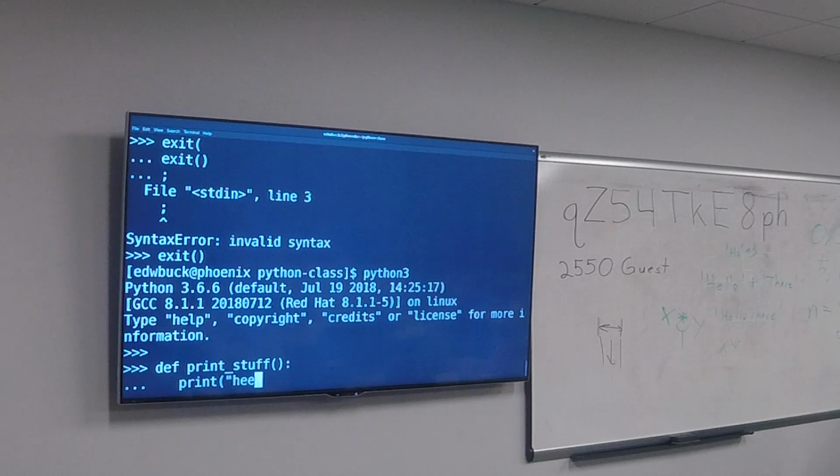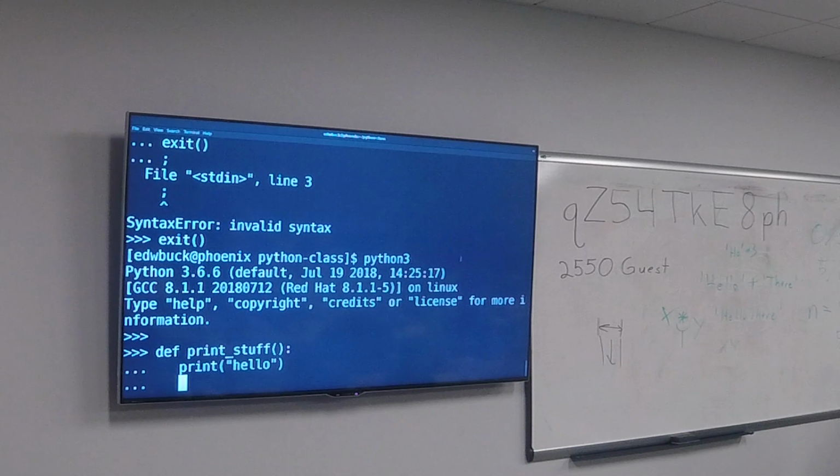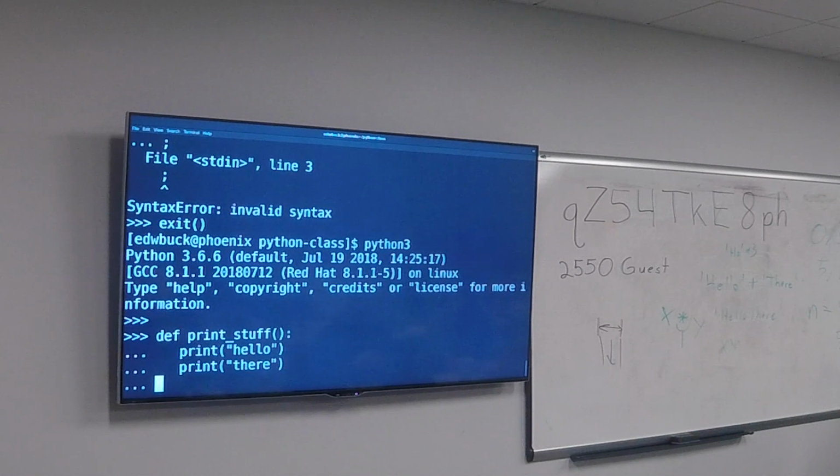The amount of space doesn't matter as long as it stays the same throughout the function, as long as I'm consistent. Okay, now you'll notice that it's using this continuation prompt. It's because I'm not done defining. As soon as I type in a blank line, or return back to the level I'm at, then it will decide that I'm done defining.